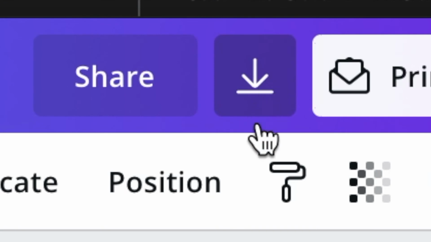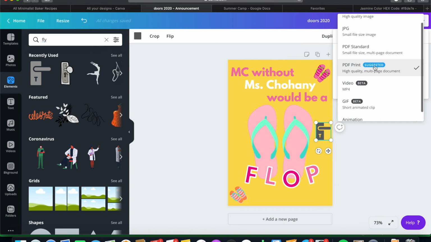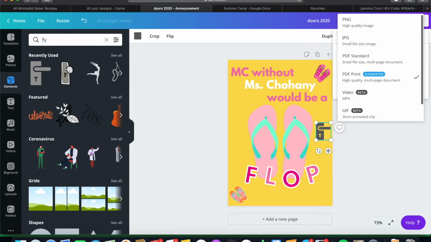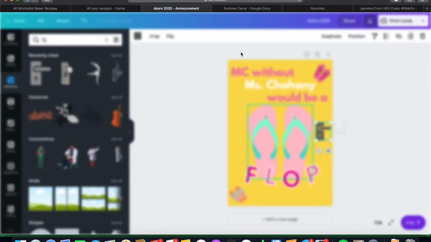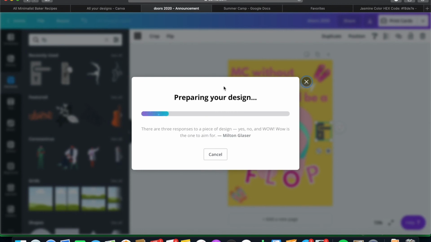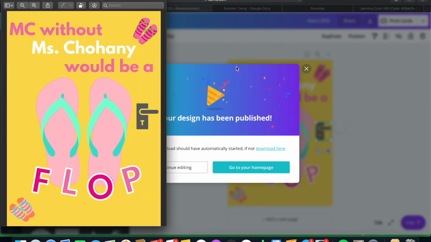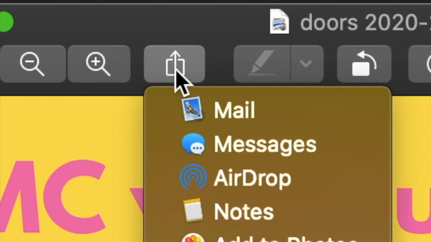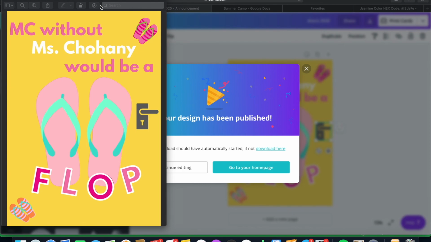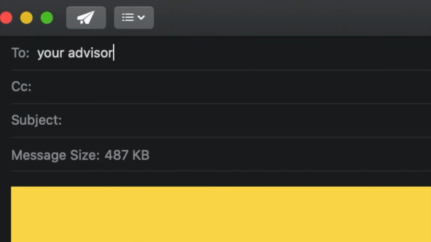Alright, I'm going to share now by clicking the down arrow and selecting PNG. Then I'm going to click download. I'm going to click this up arrow with this box around it. Then you're going to share it with your advisor or whoever is collecting it.